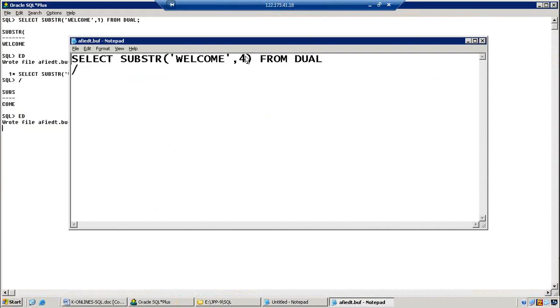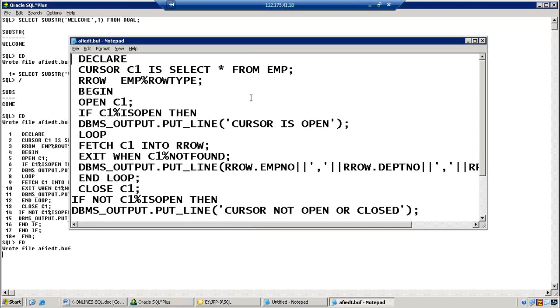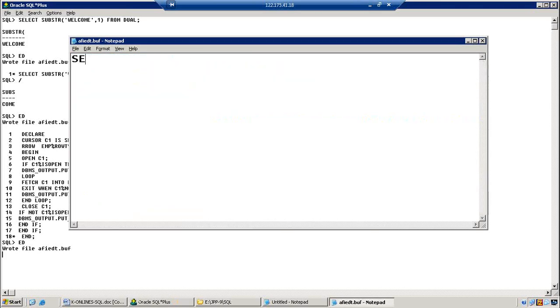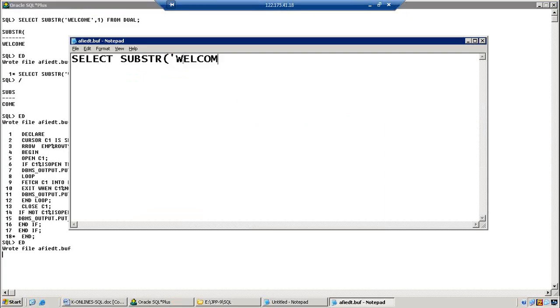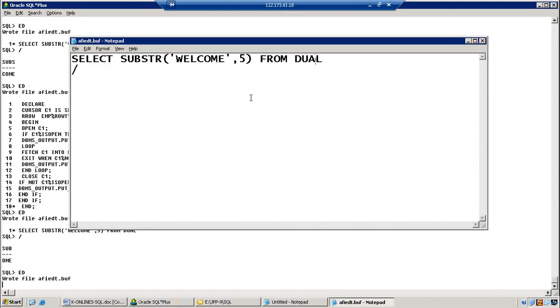Suppose, for example, here I can specify 5. What is the 5th position here? O, and it retrieves the data O-M-E. Then here I am giving 5, from here. What is the 5th position? O-M-E. Suppose I am giving 7.